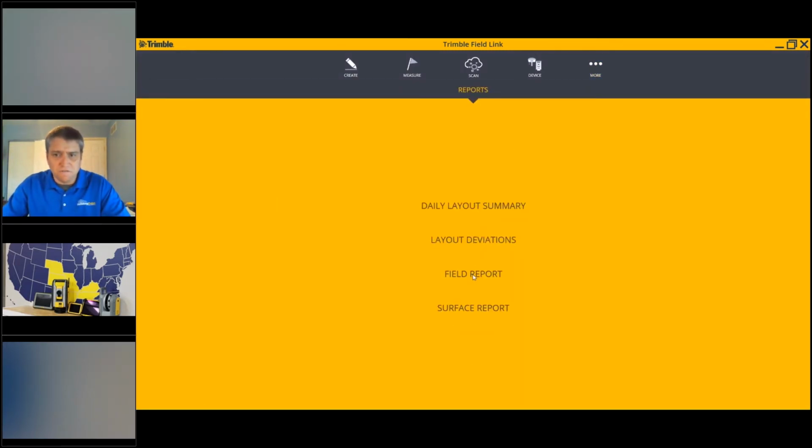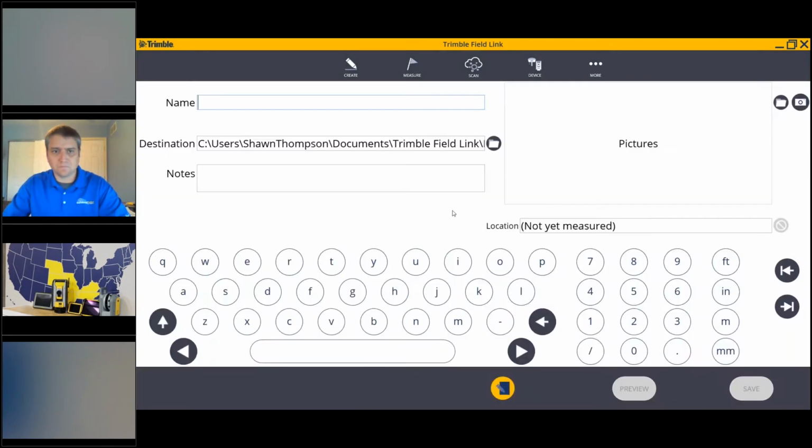Next report is our field report. Okay. Again, I'm going to call this field. Okay. Notes. I'm not going to put anything in here, but if you want to add a note, I could. Right. So basically, what this is doing is reporting a field condition.